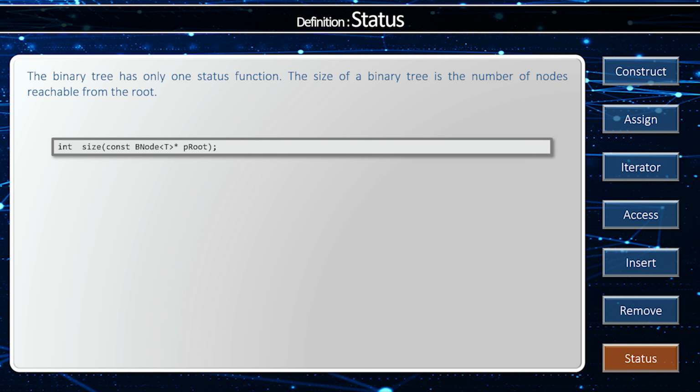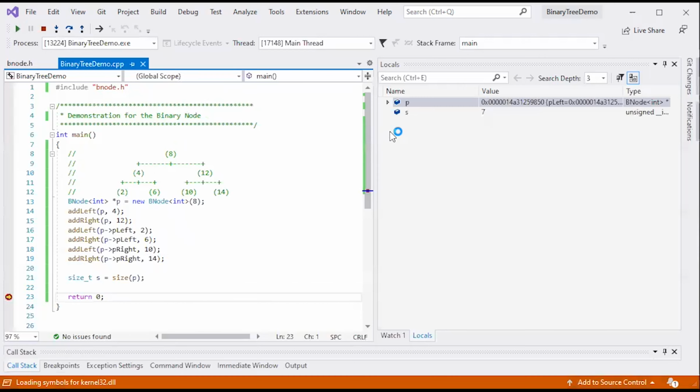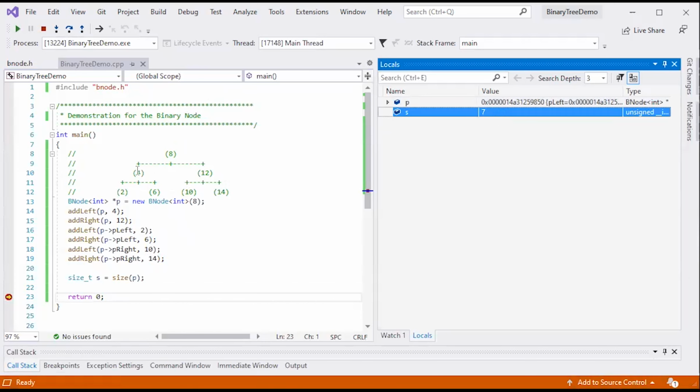The last function provided to help us manipulate a binary tree is size. And size will compute how many nodes there are from the current node on down. So I'll start with the same 7-node binary tree I had before, and the return type of size is size_t, which is an unsigned int. And when I call size on the root node, I expect to have the value 7. And sure enough, when I run it, I have the value 7 because there are 7 nodes.